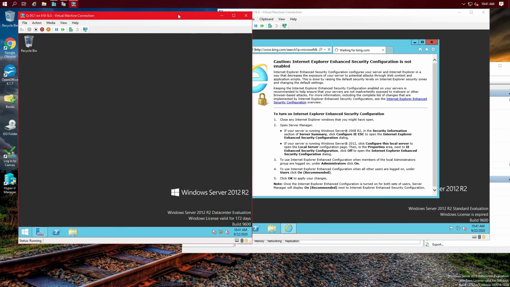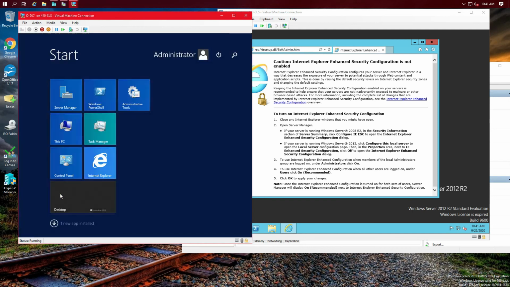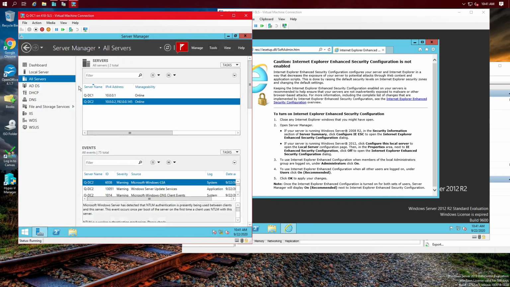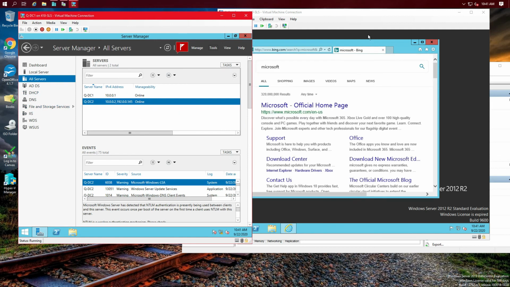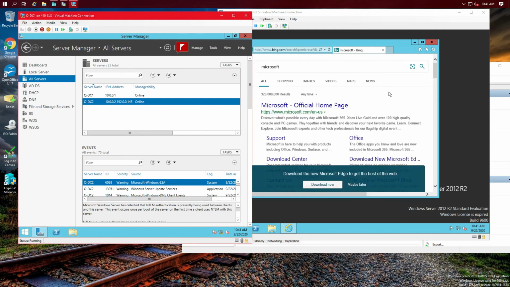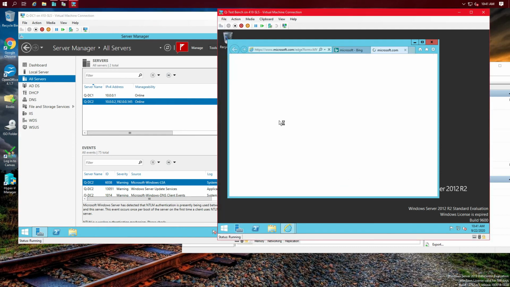So, and just for giggles, you can add it over here if you want. But I mean, you're not using it as a server. So sure, let's download the newest Edge. Why not?